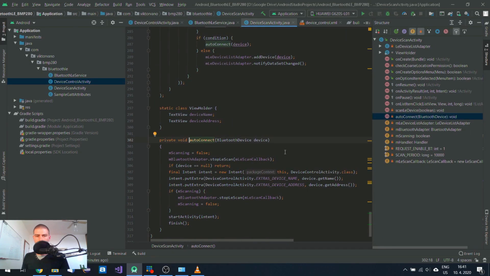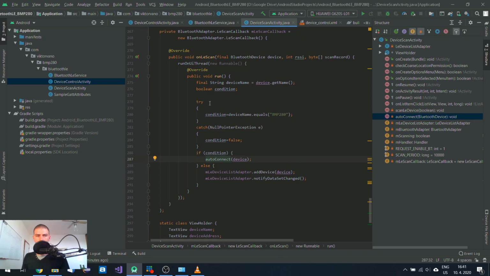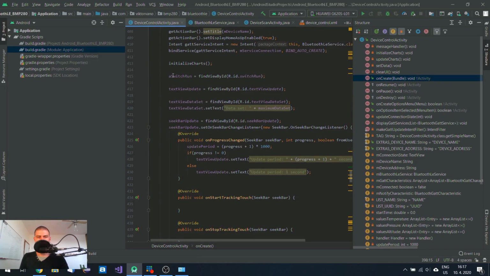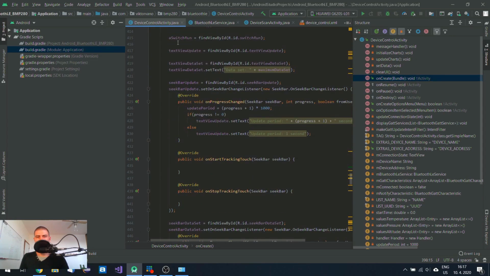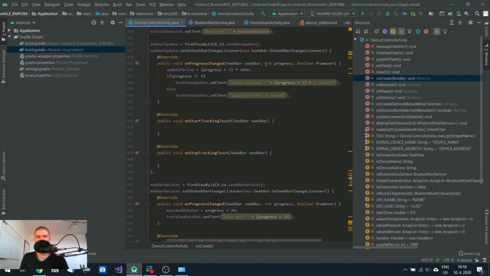And also during the scan activity I've created this autoconnect function, which is launched from here, and when I scan new devices, I try to compare the name of the device with this BMP280. So that's the name of my Bluetooth module, and when it's equal, I auto-connect to that device. So that's it. Let's continue with the video. And over here, I just set up the layout. Basically, I connect those XML objects with Java objects, and set up on action or on SeekBar change listeners.